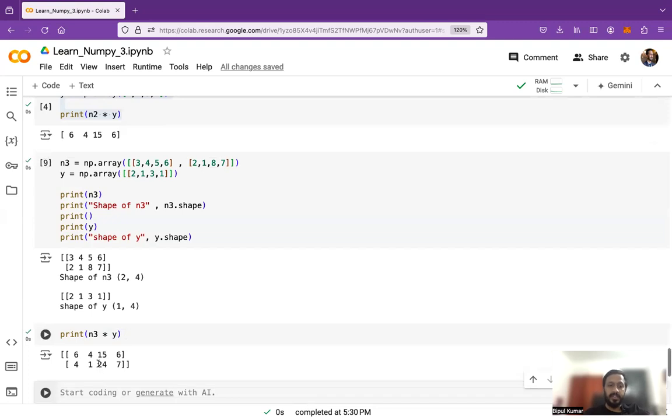All right, so you can see the things. Okay, so here 4 and 1. This 4 and 1 is multiplied by 1. Okay, 4, 5 and 8 is multiplied by 3. 6 and 7 is multiplied by 1. These guys are multiplied by 2. Okay, so this is how the number of rows here is broadcasted one more time.